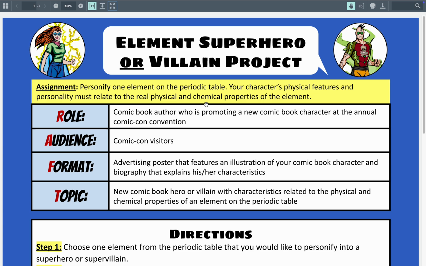But let me paint an overview so you know where this research is headed. First of all, your role is as a comic book author who's promoting a new comic book character at the annual Comic-Con convention. Your audience is going to be Comic-Con visitors. And your format is you're going to create an advertising poster. It's not really a poster, just an 8.5 by 11 piece of paper, but it's going to feature an illustration of your comic book character, and you have to type up a biography that explains his or her characteristics.